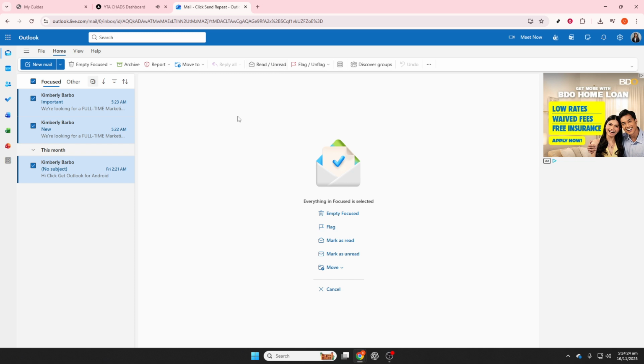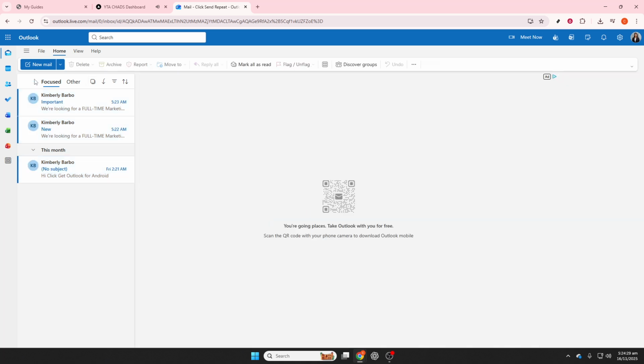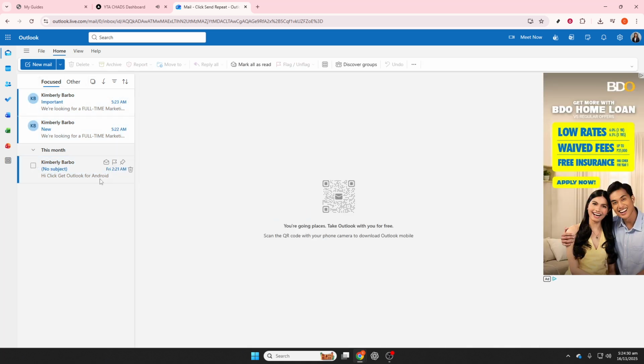This action will remove the blue dot next to the email, which signifies unread status. Alternatively, if you want to mark it as unread, select Mark as Unread, and the blue dot will reappear, indicating that the email needs attention. And there you have it.